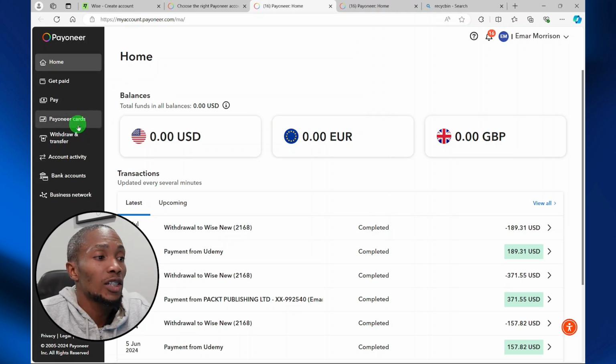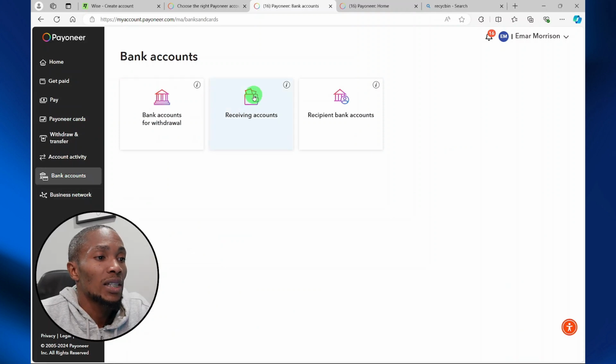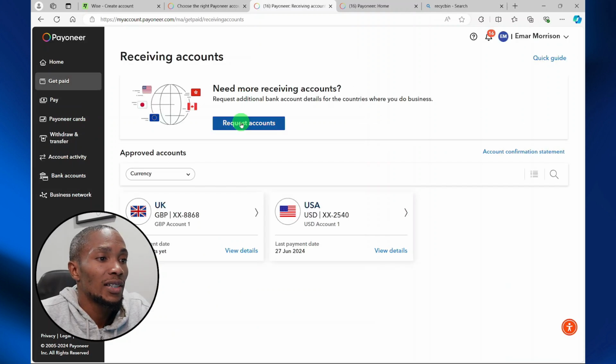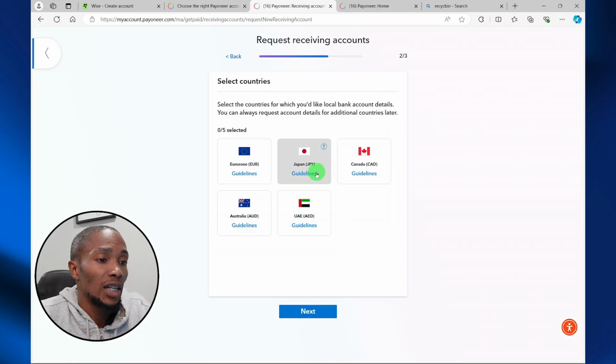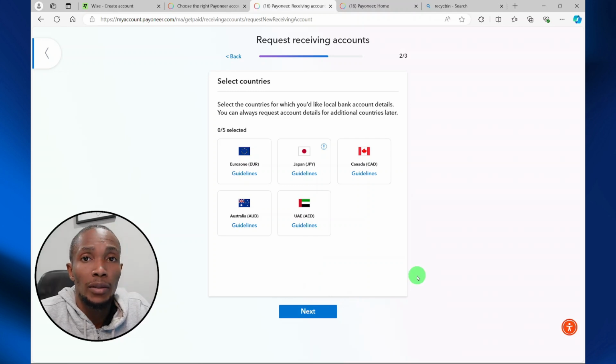So in this case, to open another bank account, I'll go to bank accounts, select receiving accounts, select request accounts, select next. Select the account type that you want to open and then select next. And that's pretty much it. So once you successfully verify the account, you shouldn't have any issues.